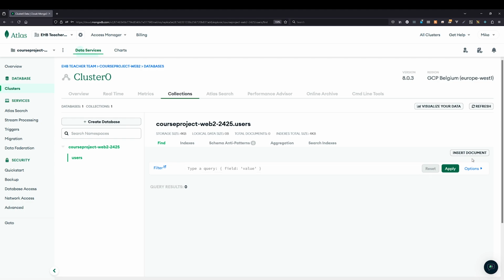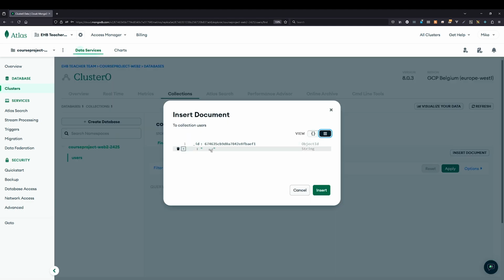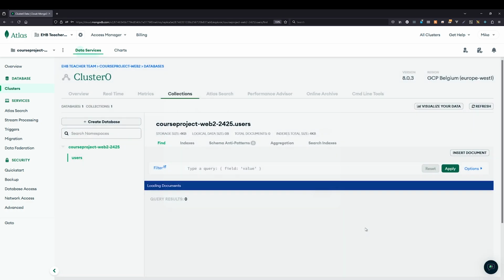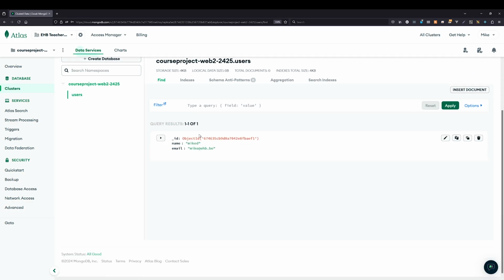Let's say I want to create a user. I can insert a document and I can start typing, let's say the name of my user is Mike D. Add field. Let's say email is of course my email, mike@ehb.be, for example. Insert, and then you will see an object in here that you can retrieve from code.